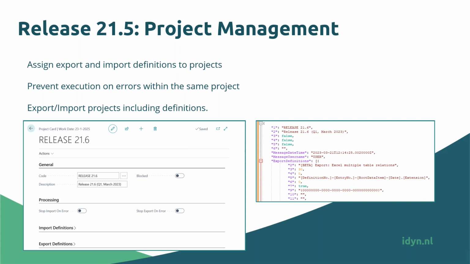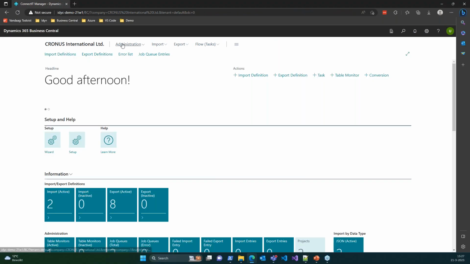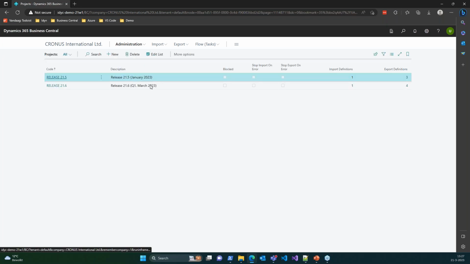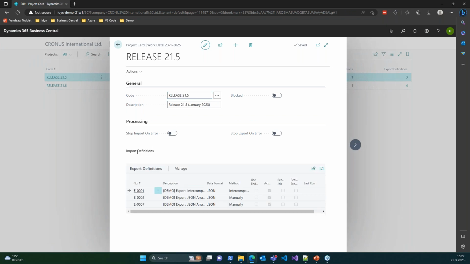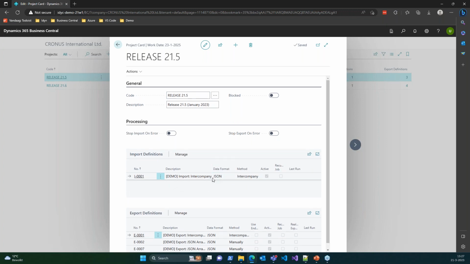So back to the client, and projects are available from the additional setup. Here you can see the two projects that I created for the highlight session. We can see the basic setup over here and how many times they are used for import and export definitions. And if we open one of those, we can see those same options, of course, and we can see which definitions are linked to this project.